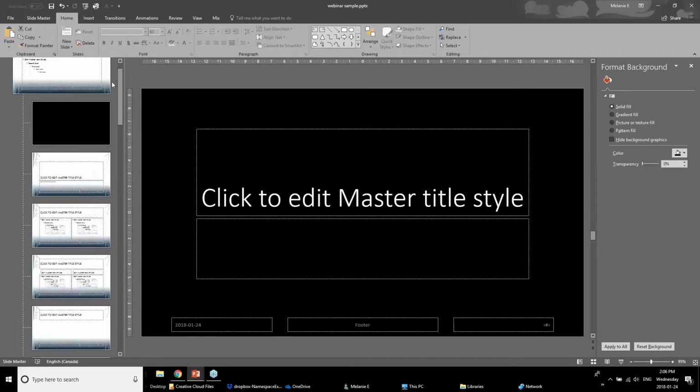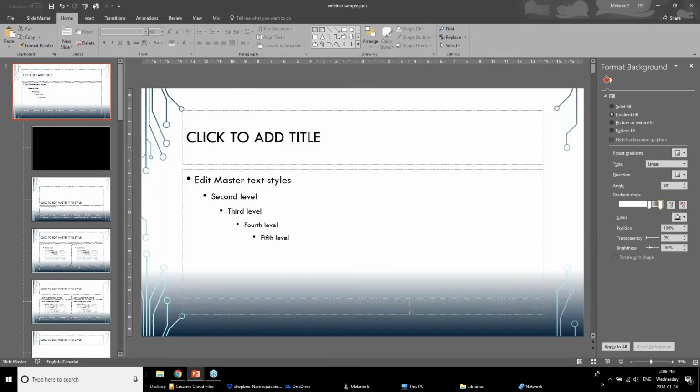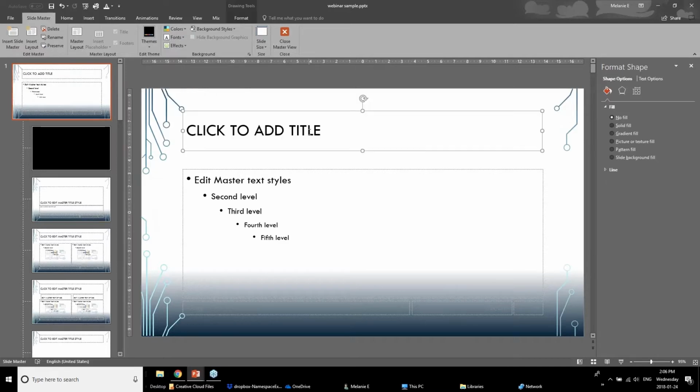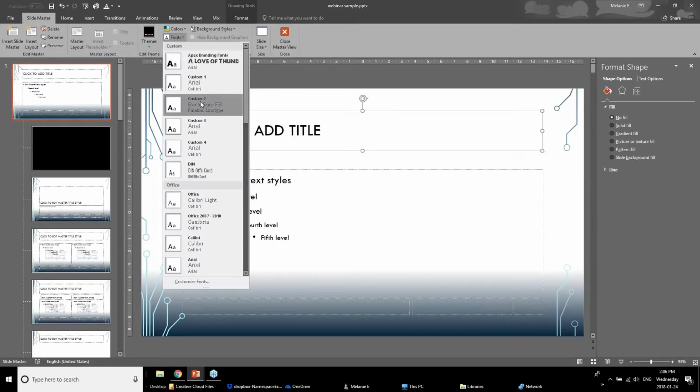Another aspect that you can work with on these master slides: say you like the coloring of it. I'm going to go back here to slide master. You can change the fonts. So say right now I want to change the fonts to a different combination. Here are some combinations where the header is Arial and the sub text is Arial as well. And this one has the header as Arial and the text as Calibri.